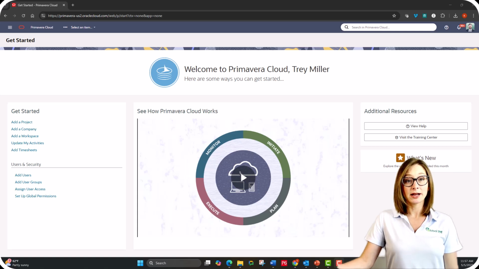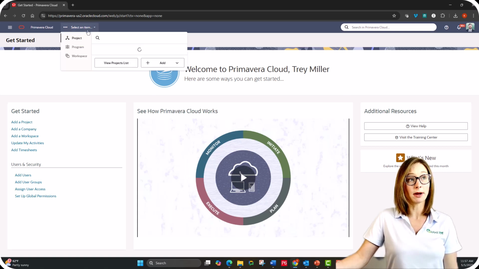So far, we have created our project and defined our WBS. So our next step is to add in our activities. I'm in my Get Started page, and I'm going to navigate to my Object Selector to open up my project.